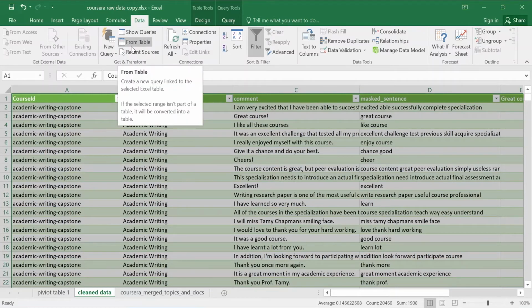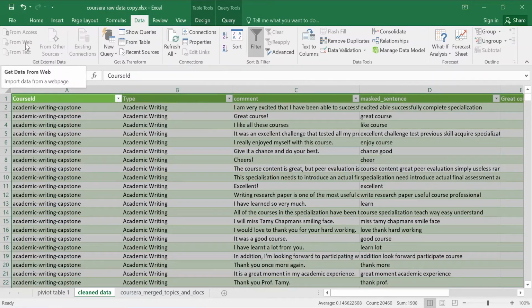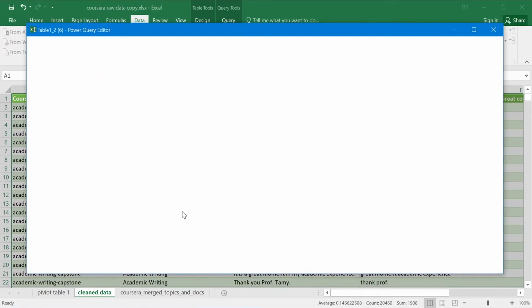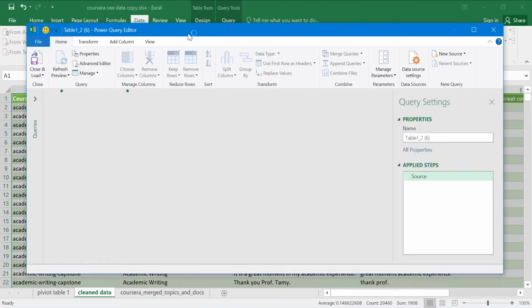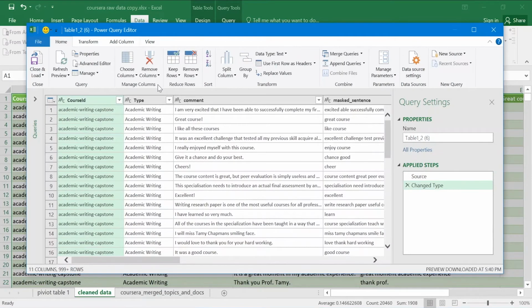But Power Query can also get data from the web. It can get data from a text file. It can also pull data from Access, which is a database software, or from all these other sources. We don't have external data. So I'm going to get my data from a table. And that's going to be this table here. And once I do that, you'll see that this will open up the Power Query editor.